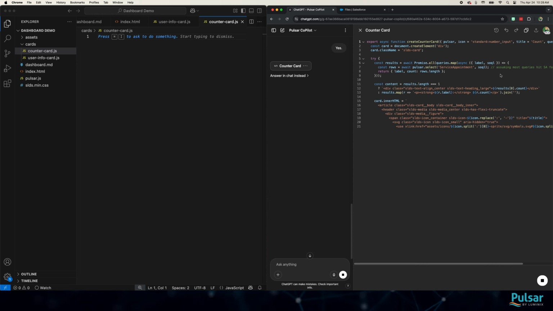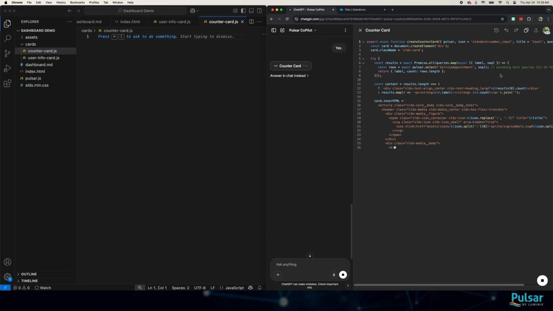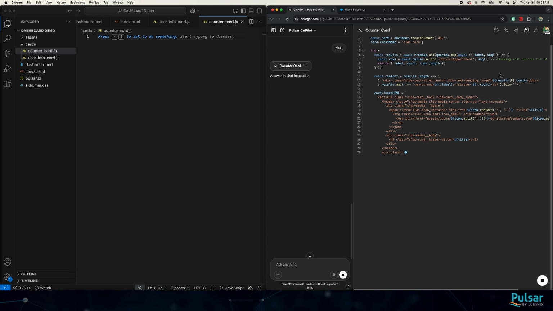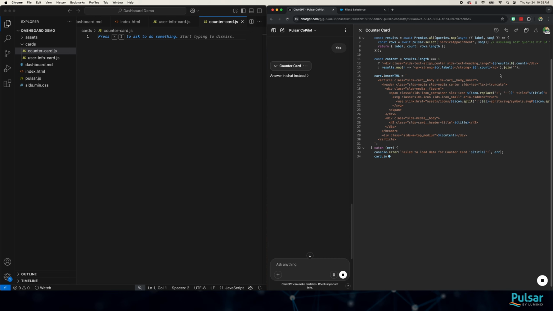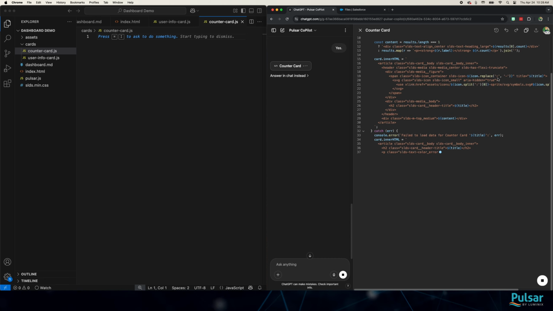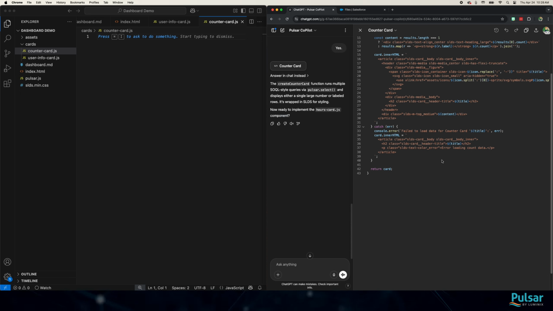And now we can see it's going to take these results and build our card with a ton of Salesforce styles and the appropriate icon. It's really taking a lot of the work out on us here by handling all of this styling. You know, we'd have to be reading the Salesforce Lightning design document to get a sense for how all these classes work together. And we're really hoping that Pulsar Copilot's doing that work for us here.